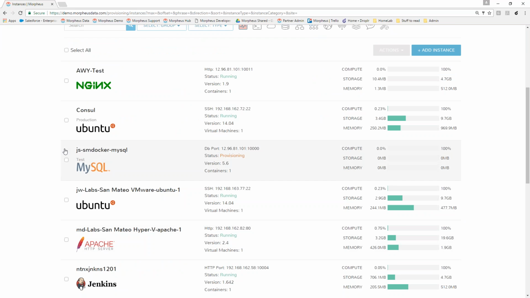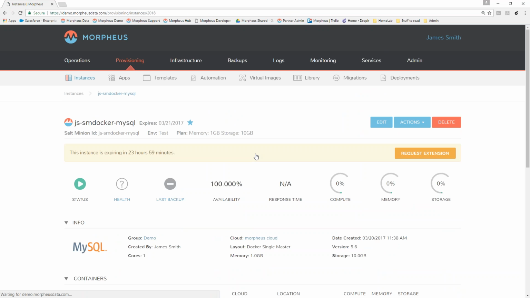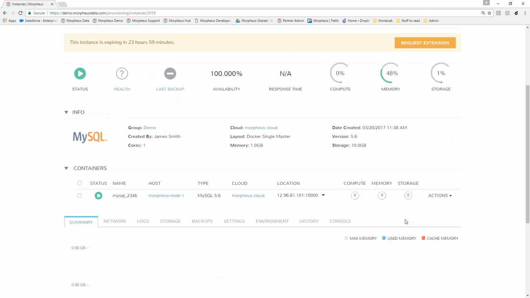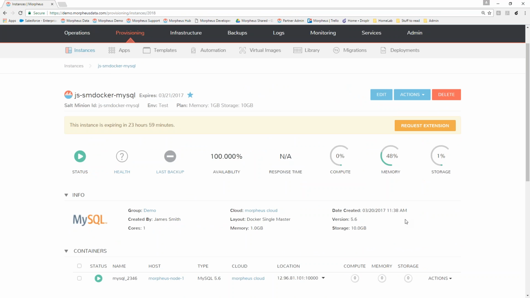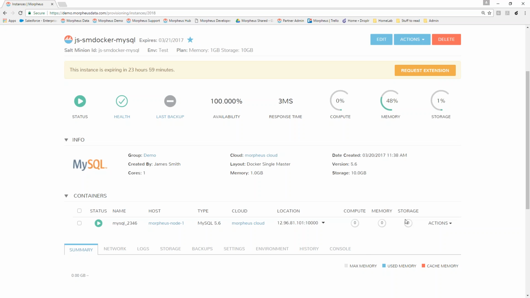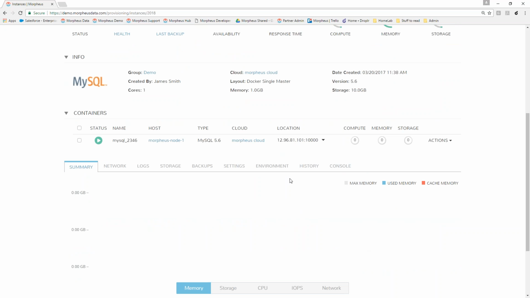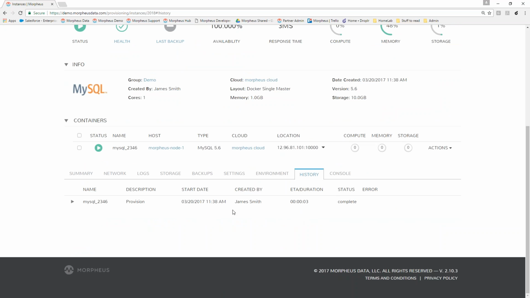So if we come down, we can see JS SM Docker, so my initials, the cloud code that was set, and the MySQL instance that's been deployed. If we select that, what we should see is the image, and in fact it's already up and running. As some of you may know, have already used Docker, once you have images built and templates deployed, it can be very fast. It's a great way for deploying application stacks, and Morpheus is optimized for use with Docker, and so the image is already up and running. In fact, we can look here. Here's the history. It provisioned. It took roughly 3 seconds to deploy.